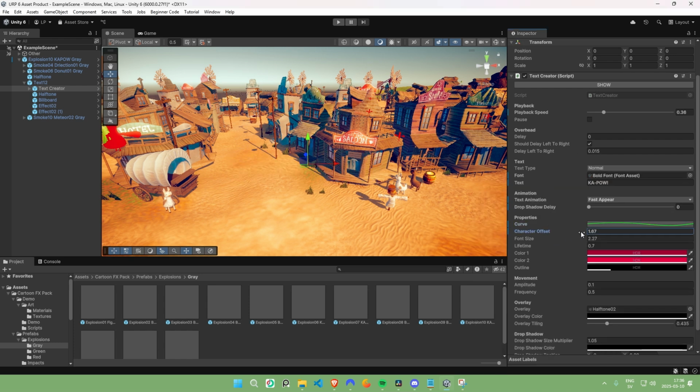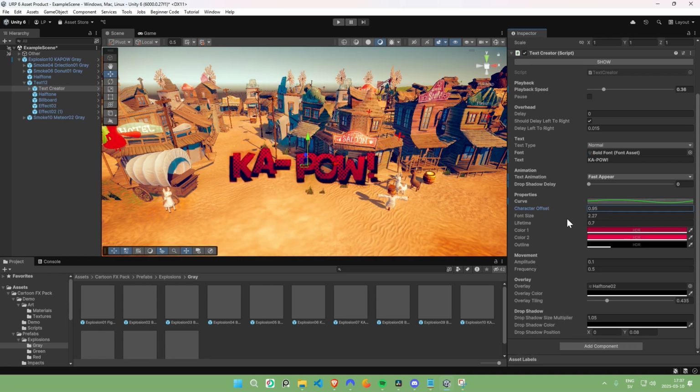Text properties such as size, character offset, and colors can also be changed to your liking. You can play around with some of these settings and a couple of others not mentioned.